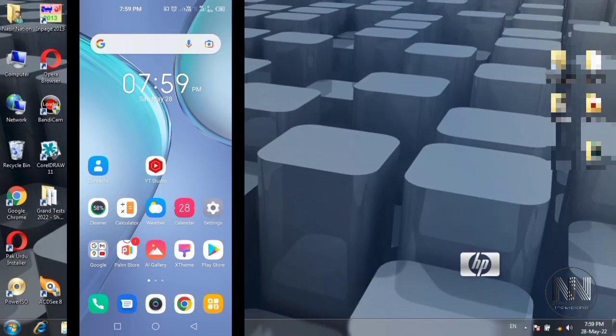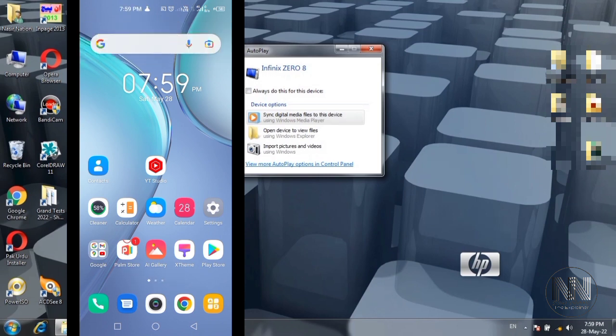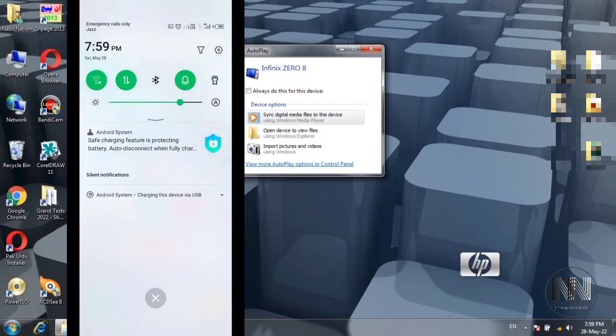So guys, first of all, plug in the type C connector into your mobile phone and connect the type A connector into your computer. So you can see safe charging is on. It means data cable is connected with computer, and scroll down from the upper side and here is the option at the bottom, Android system charging. Click over it and tap for more option, click again.